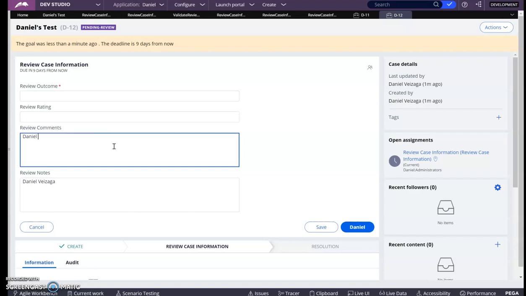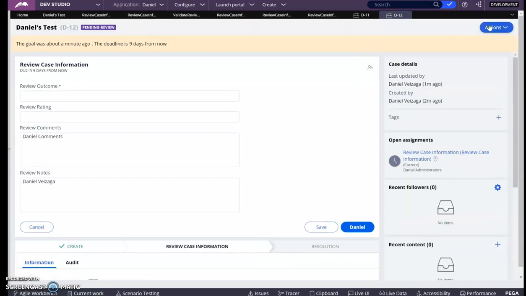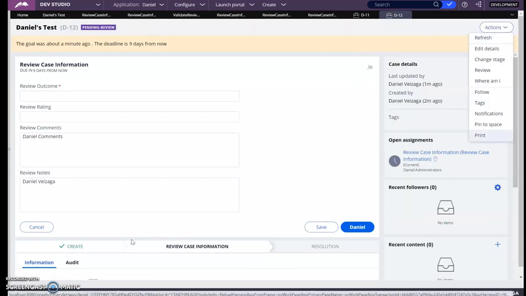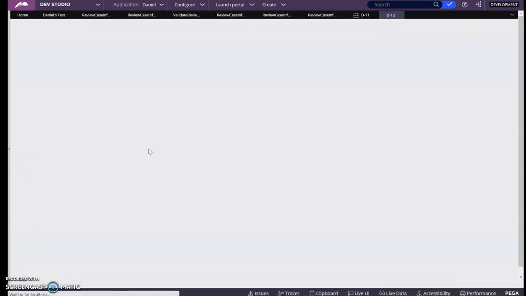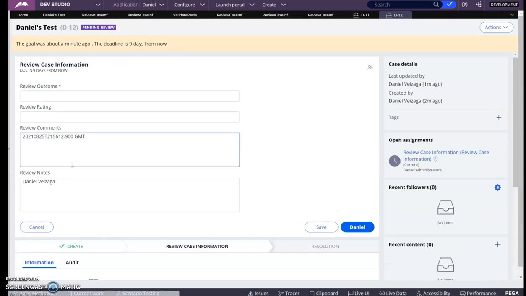So I'm even going to put Daniel comments. I'm going to remove the timestamp completely and click save. I'm going to cancel out of here after I've saved, and click begin. And if you notice, the timestamp overwrote the string that I added in the last screen.